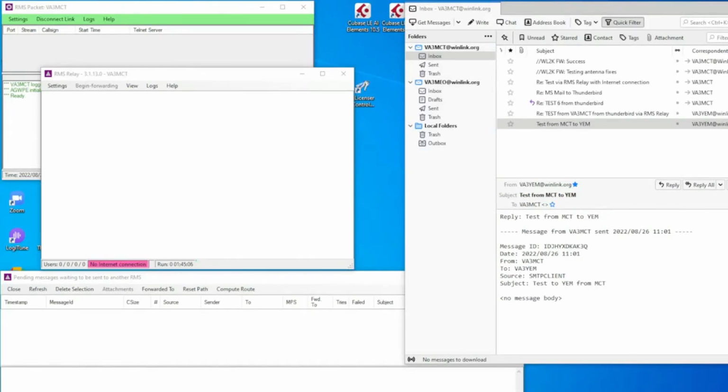What I have on the screen at the moment is three main components. Top left is RMS packet, which would be a way of actually getting things out through a radio system. I'm not going to connect to that, but I have to have it up and running in order to work with RMS Relay, which is the second system here. RMS Relay really becomes a hub for local communications.